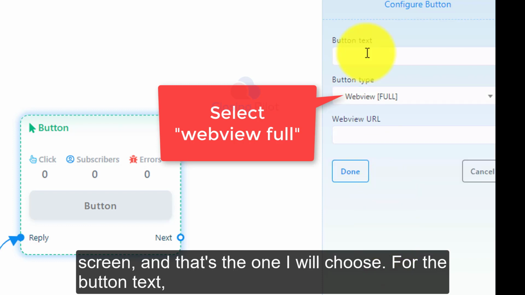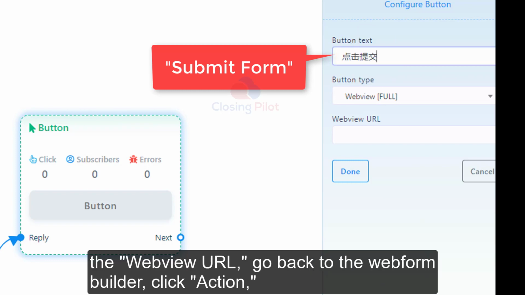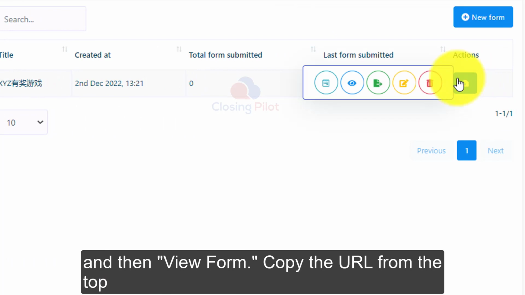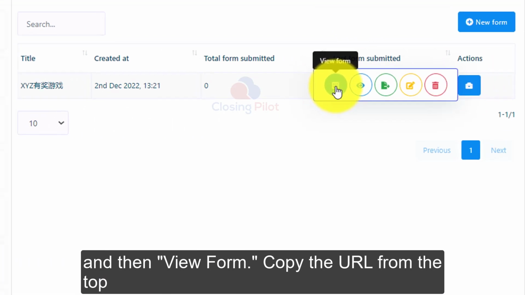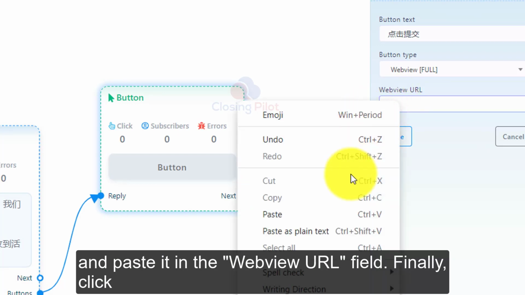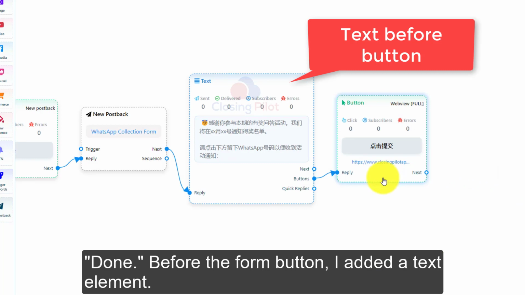For the button text, we could enter text like click to submit or submit form. In the WebView URL, go back to the Web Form Builder, click Action, and then View Form. Copy the URL from the top and paste it in the WebView URL field. Finally, click Done. Before the Form button, I added a text element.